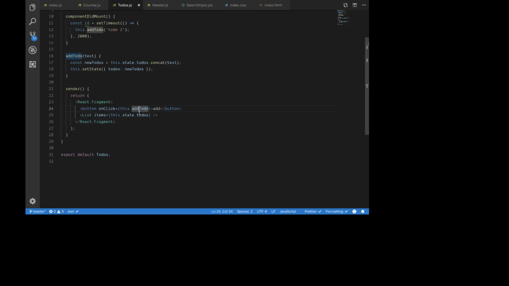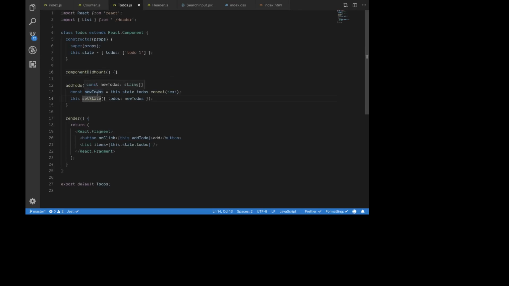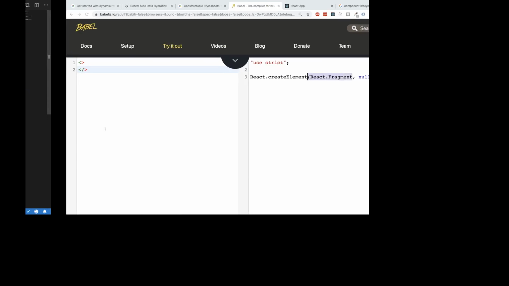Now we have a button and we click add. So now technically when we click add, this will trigger an addTodo. So we don't need this one. This will trigger an addTodo, and we will have another to-do when we click the button. It should work this way.